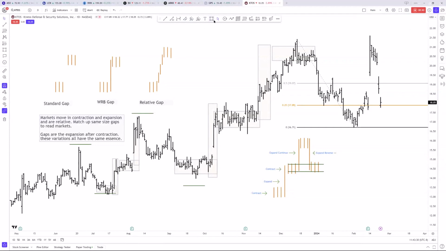And so, if you just take a look, you'll see even in a more relative form, see how this leg is built with contract, expand, contract, expand. And then you can even see the interplay on price here.